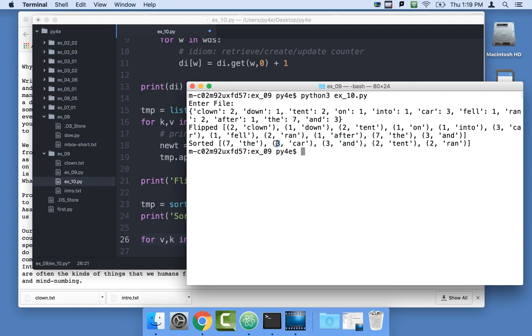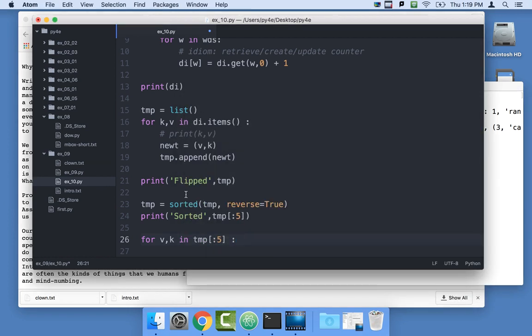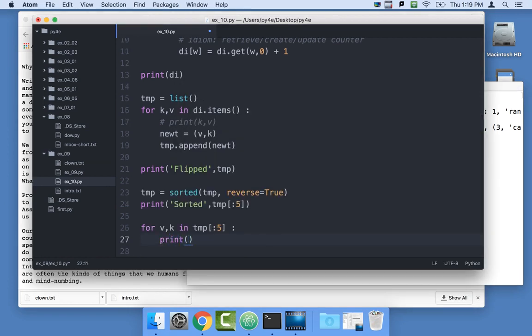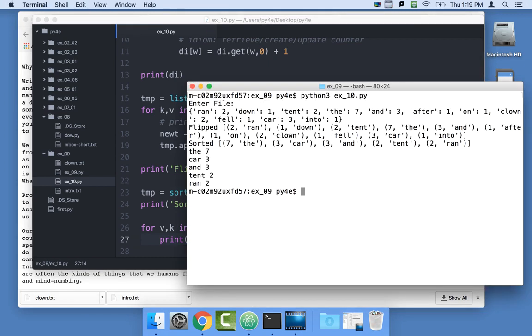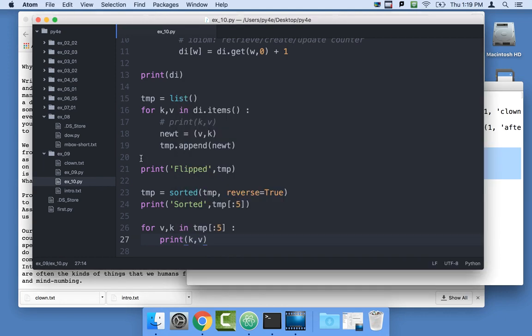So v is going to go through these and k is going to go through these, and then I'm just going to print k comma v. So this is kind of my flipping backwards because I want to see them this way. And the is the most common one, car 3. And so it's just going through up through the 5th one and then printing them out.